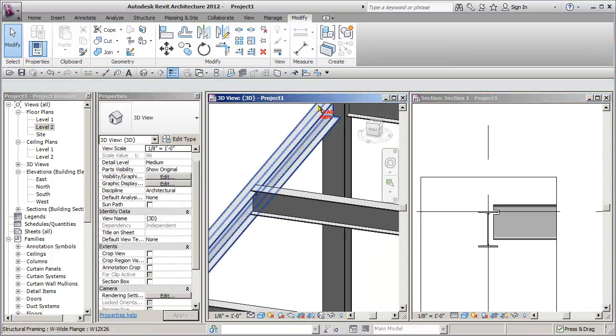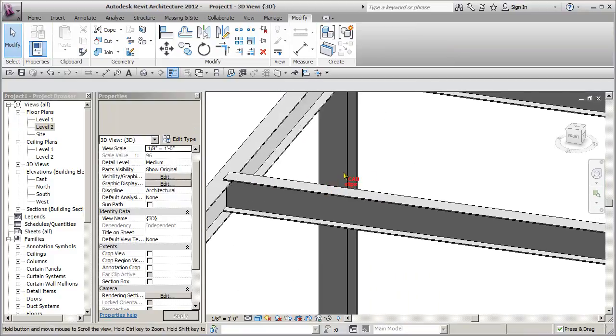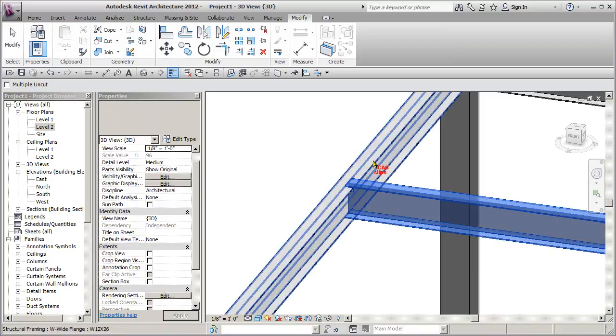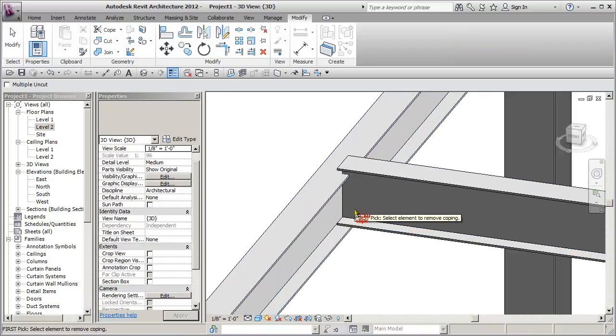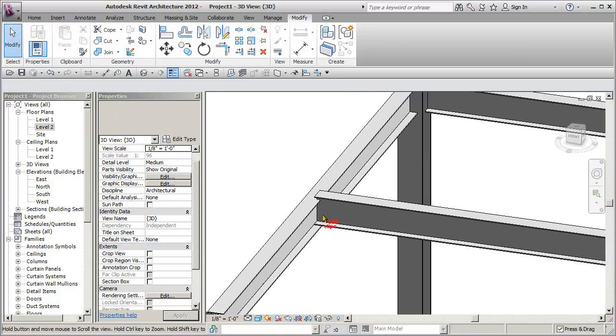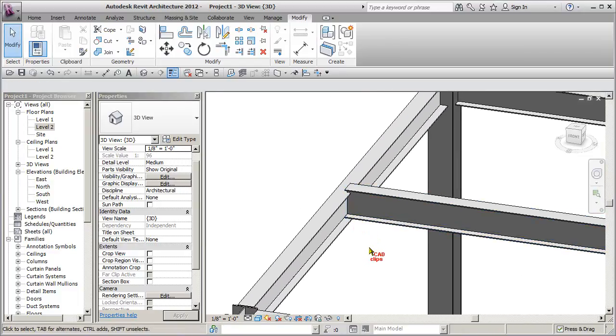So at any point I can open this up, and if I want to remove it, all I have to do is go back here and simply say remove coping from here to there, and it's just going to not have them cope. So that's it. That's our coping tool, and that works the same with Revit Architecture as well as Revit Structure.